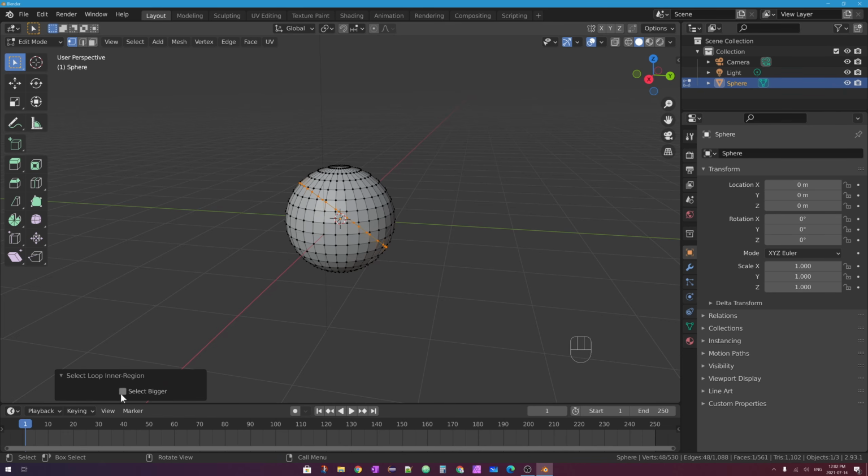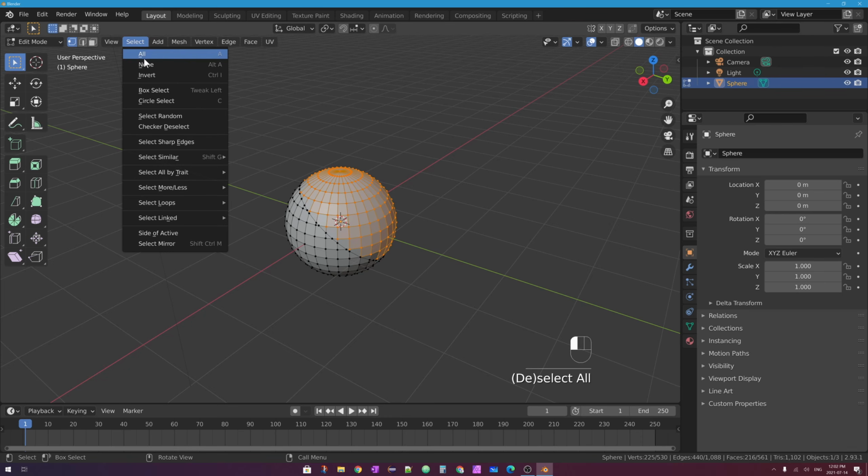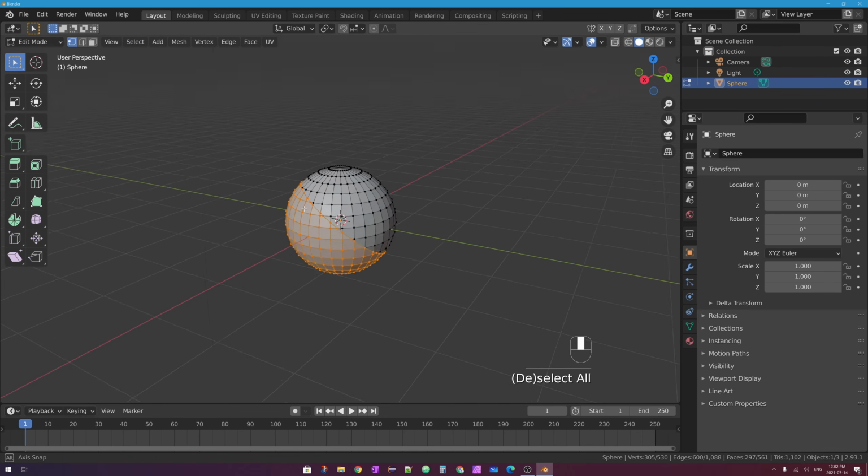I actually have to select down here, select bigger, and it'll select, I guess, the bigger half of your mesh object. If you want to separate the other half of the mesh, you could always go up to select and invert. That's up to you. I'm going to select invert again to select that original bigger half.